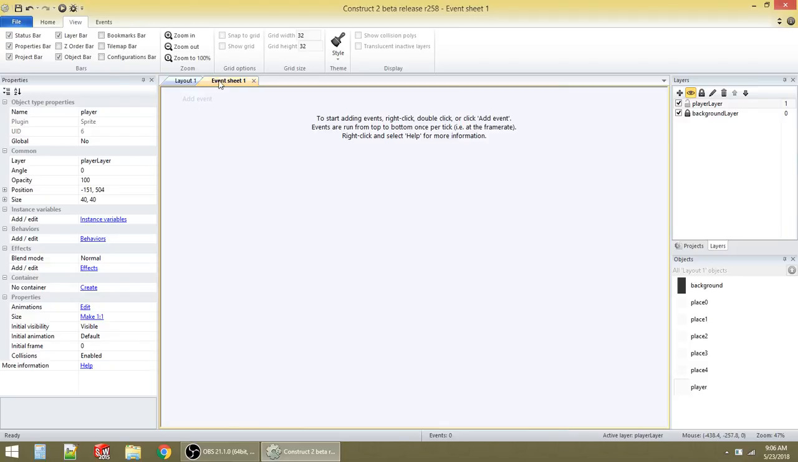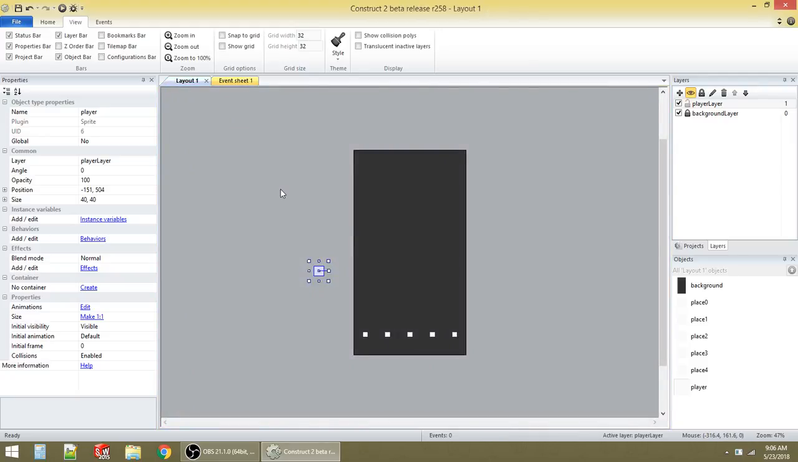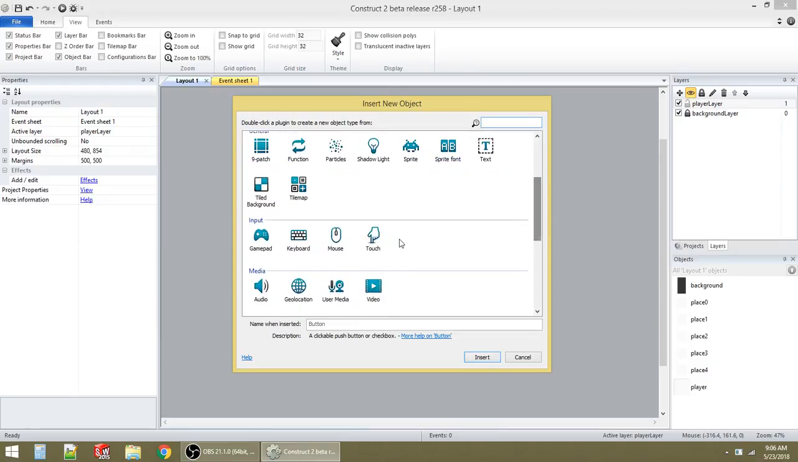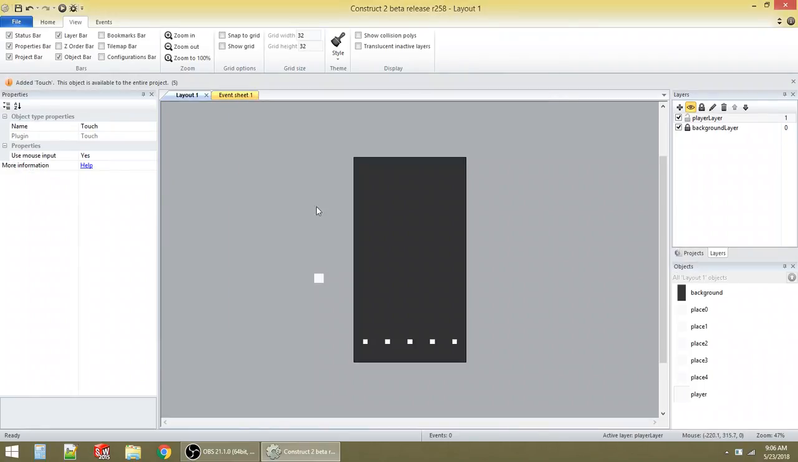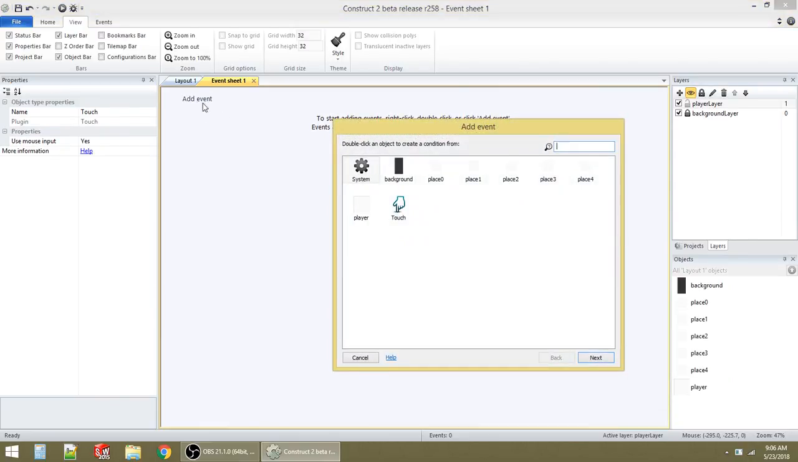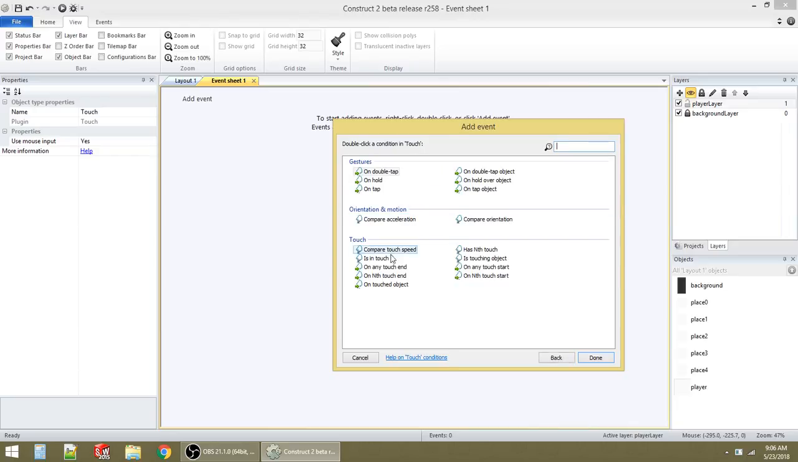Before I go to the event sheet, I have to add a touch control. So I'm going to add that touch input object. And then I'm going to go over to my event sheet. And I'm making one event. Okay? One event. And it's going to be touch on touched object.